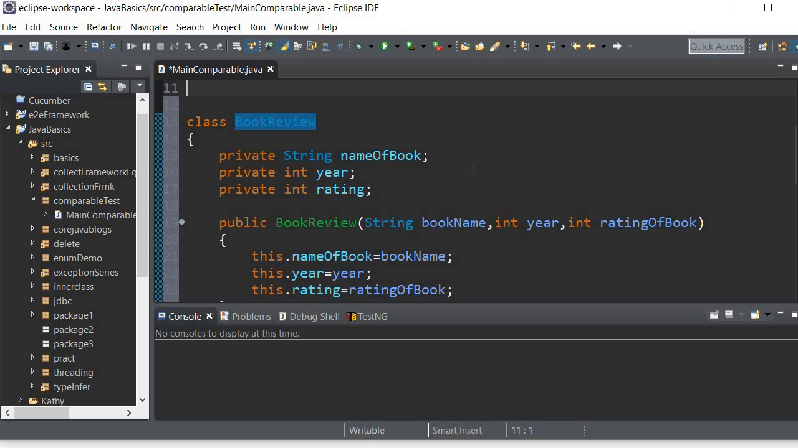Let's say you have a requirement where you have certain data like name of book, year and rating. Now if you want to sort that using the year, then in that case you can implement Comparable, and then inside this you can just type BookReview.